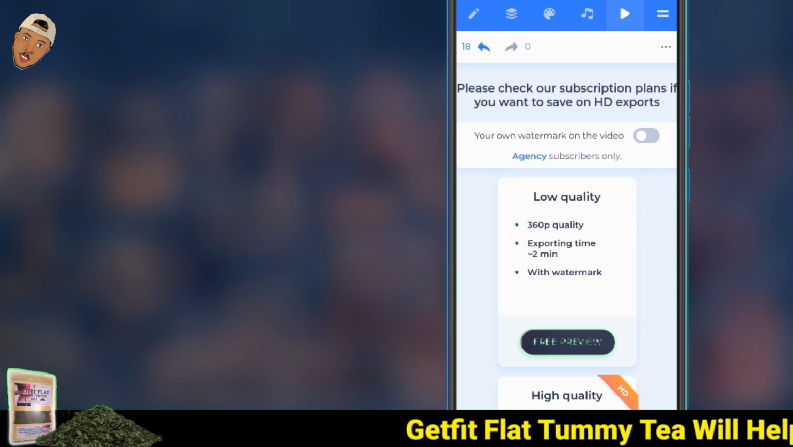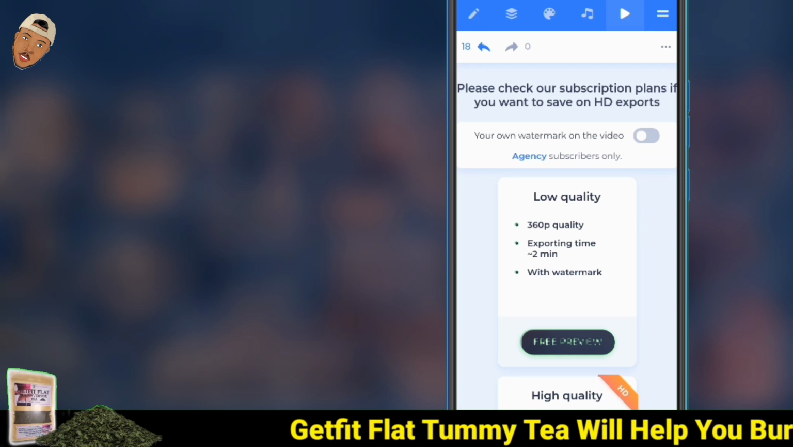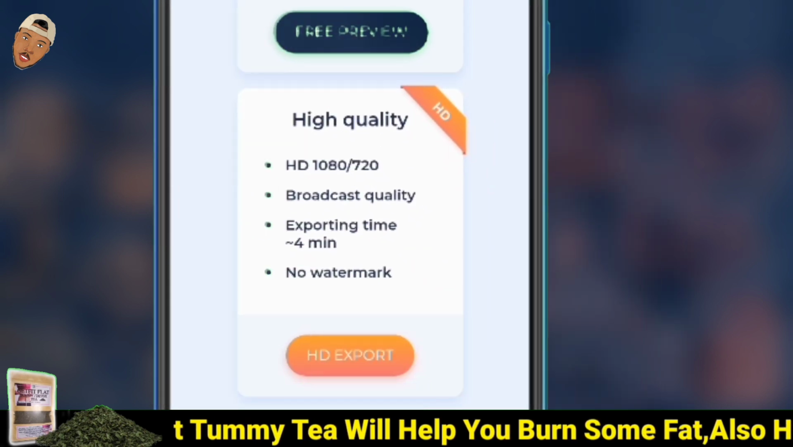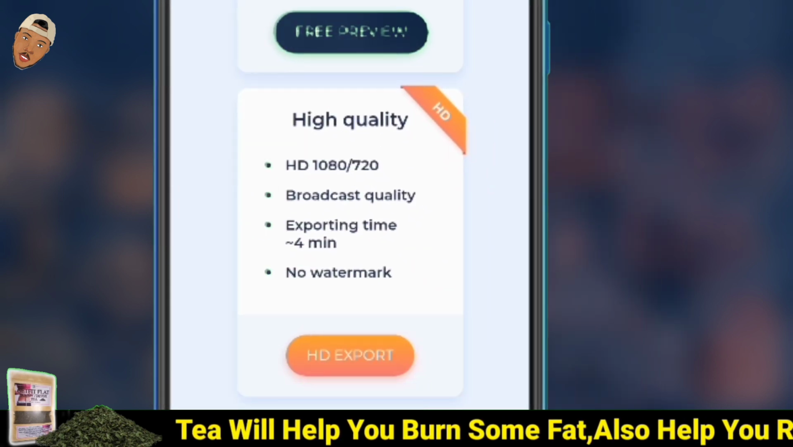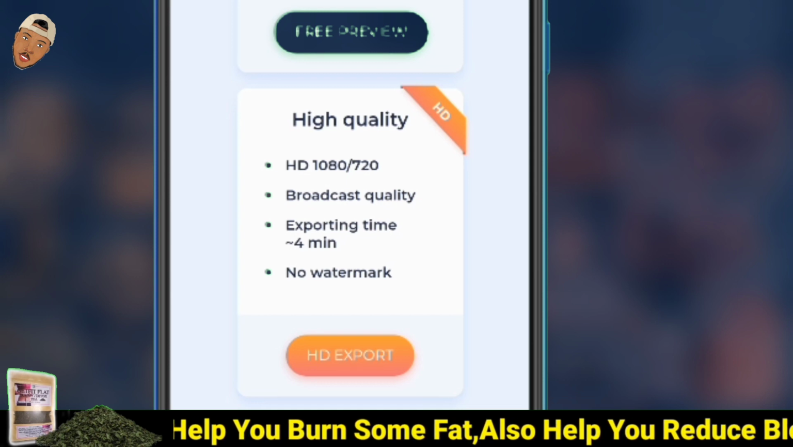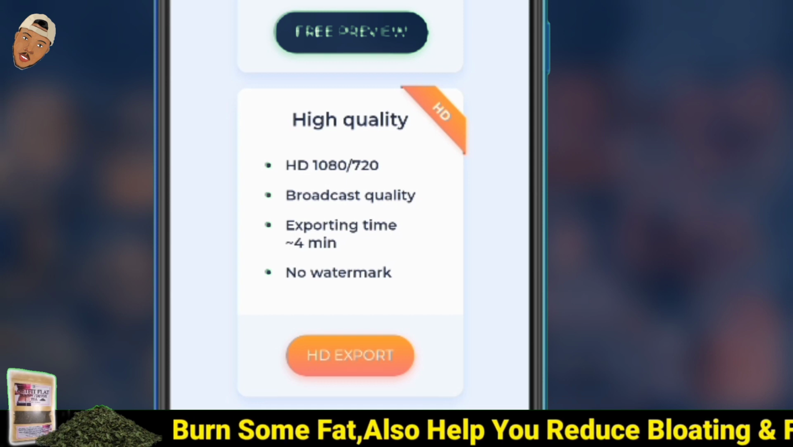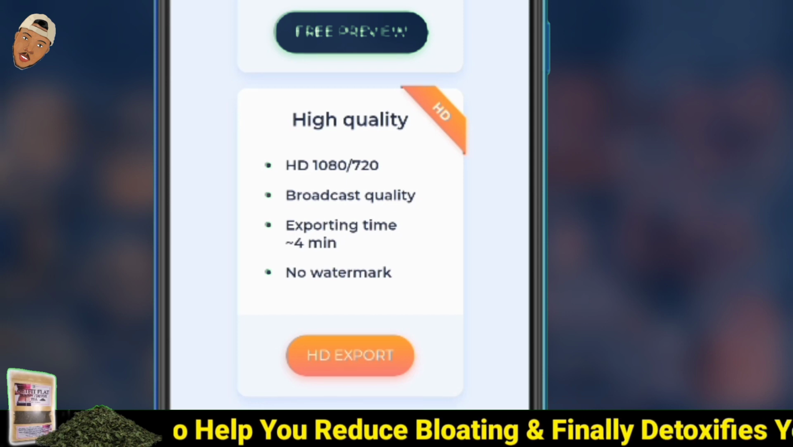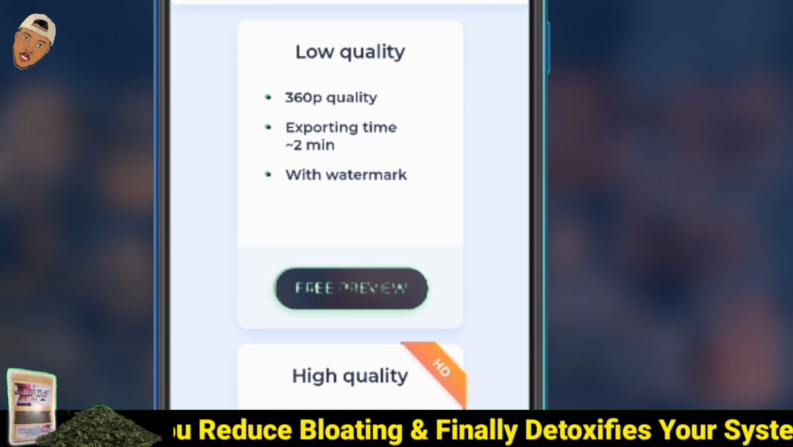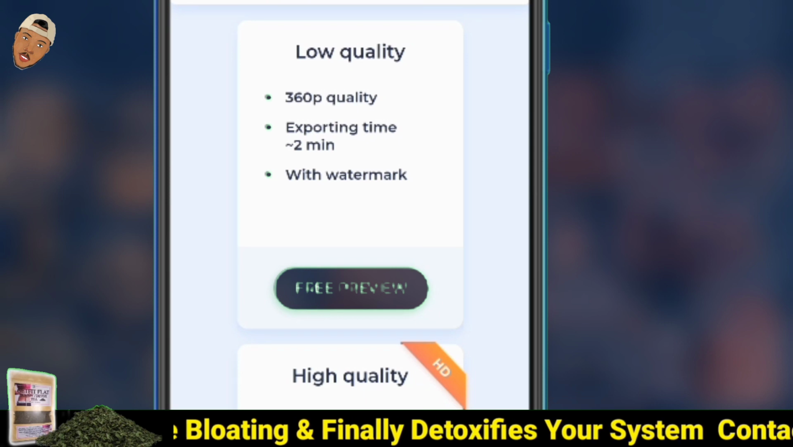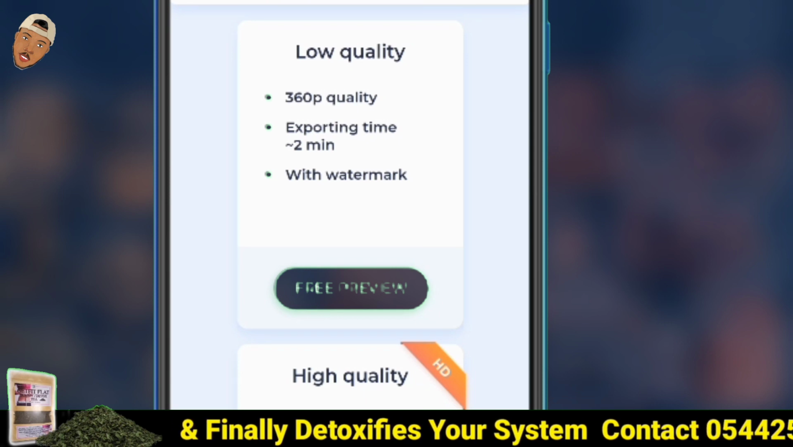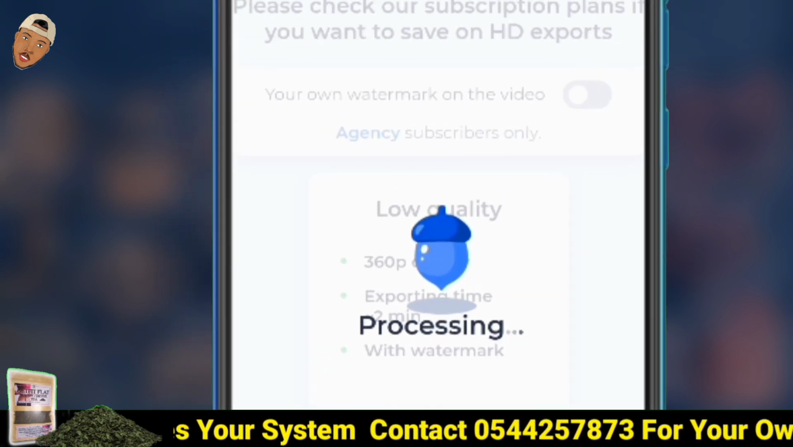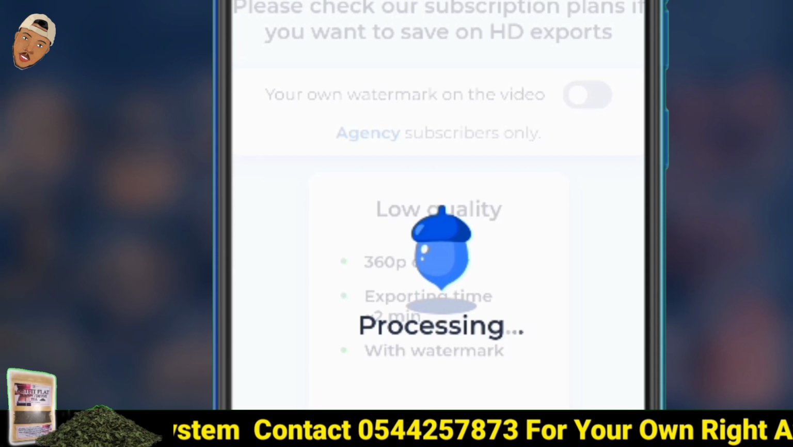Okay, so now we have gotten to where we can save. They have free preview, or you can select the HD export, which comes with no watermark. You can get the HD version, but you have to pay for it. It's not free. Right now we don't want to pay, so we click on free preview, which comes with a watermark. After we're done, I'll show you how you can remove the watermark from the video.